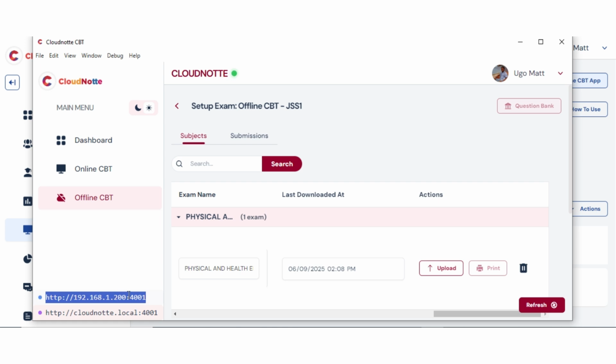And another thing that I want you to know is that whenever you're having any issue, all you need to do is to close the software and open it up again.